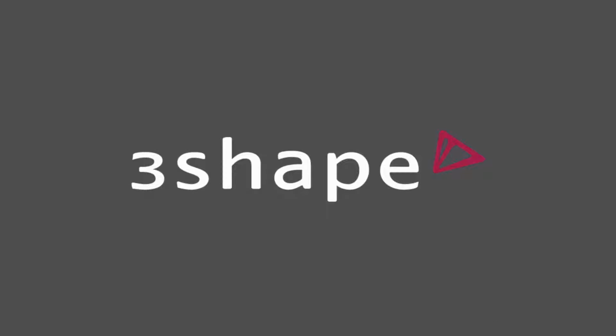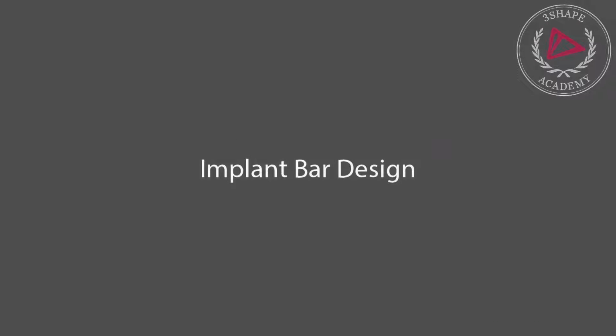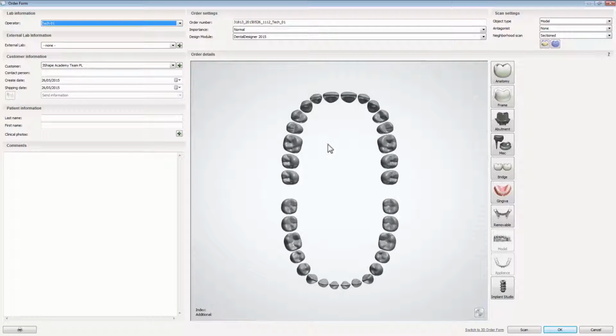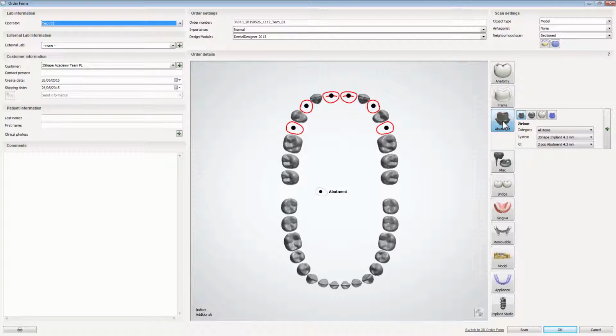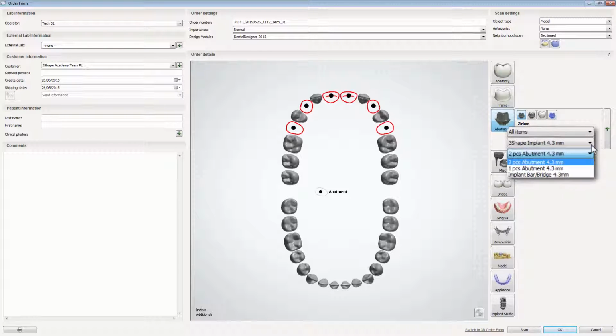In this video, we will show you how to design the implant bar framework. Start with creating a new order for the implant bar. Mark the teeth you are going to work on and select abutment. Remember to choose a right type of implant system and kit.